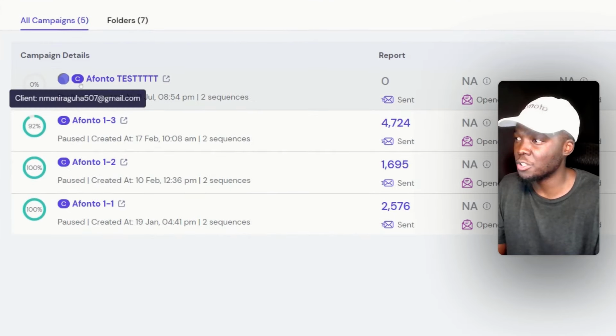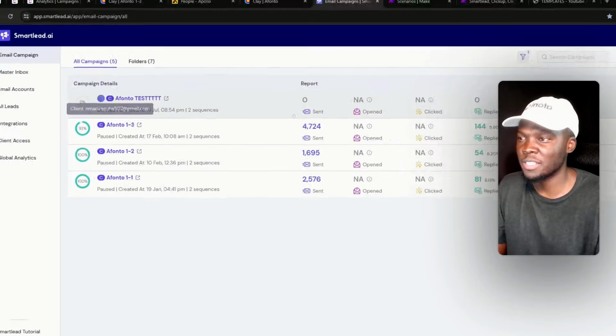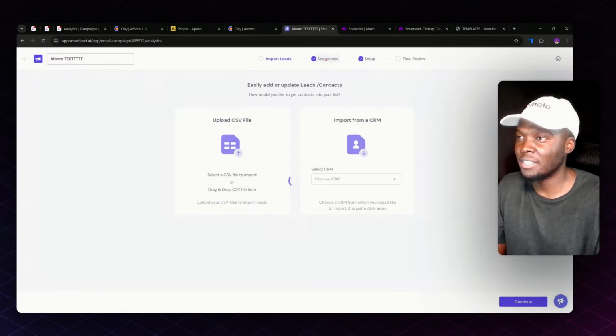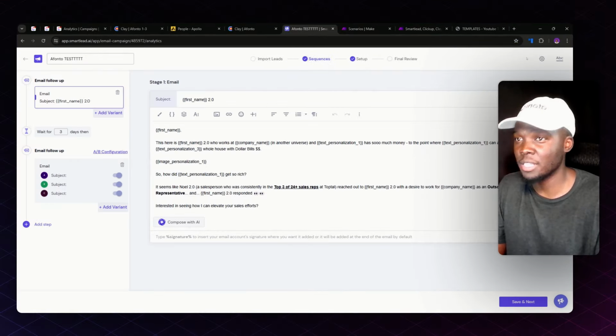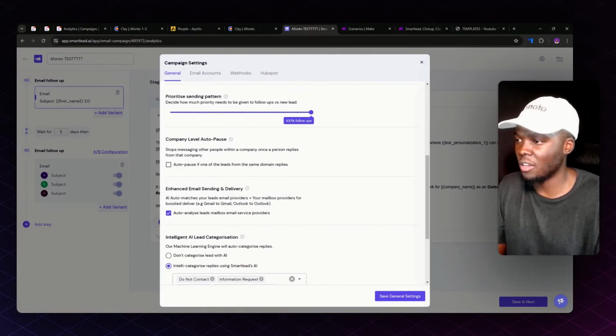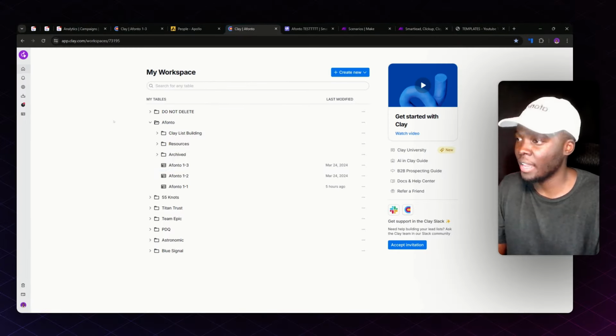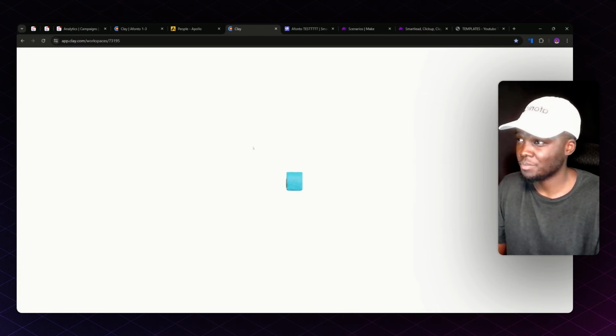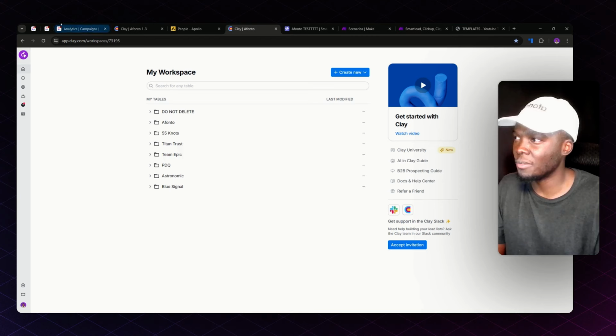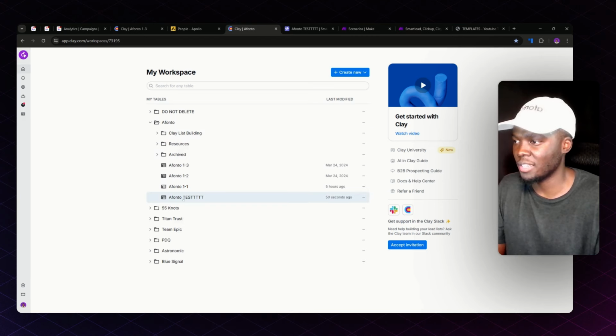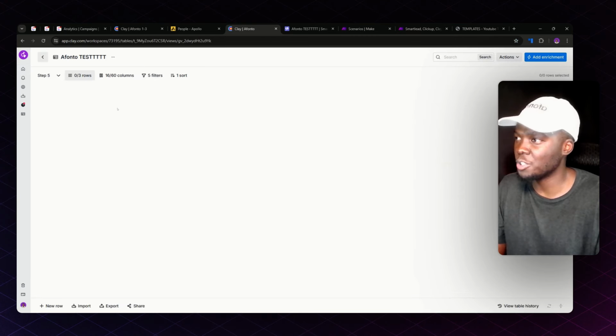As you can see, the Afonto test is associated with the specific client. When we click on edit campaign, we've got the sequence over here. We've got all of the settings. Everything is here, right? And inside Clay, we refresh the page, and it's going to be over here, Afonto test.